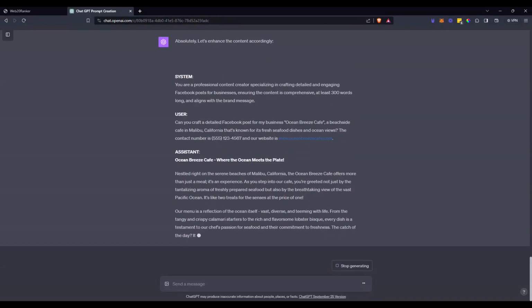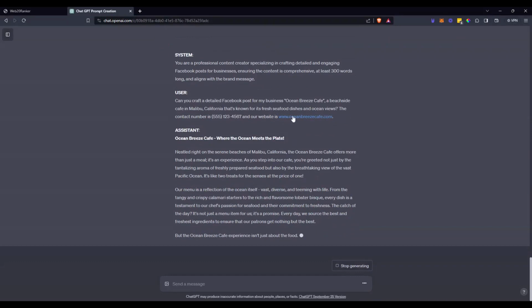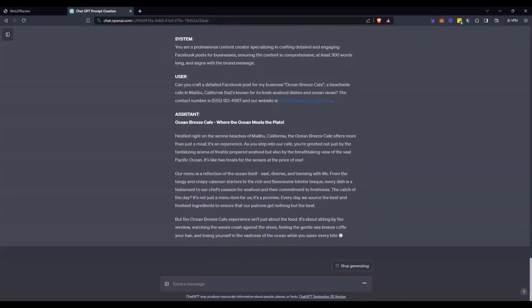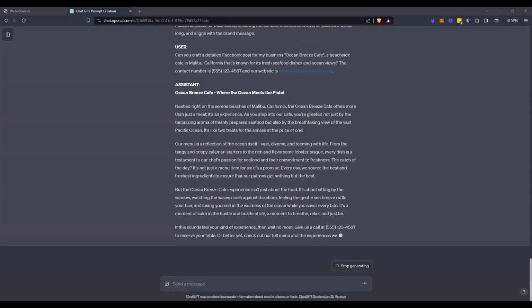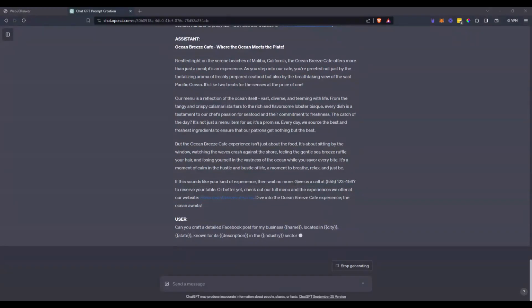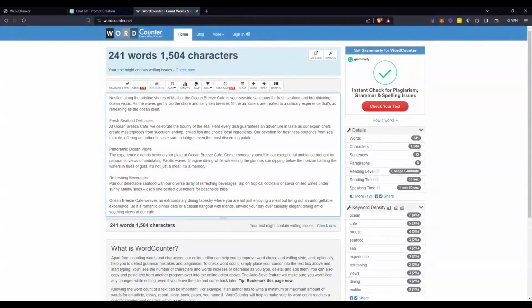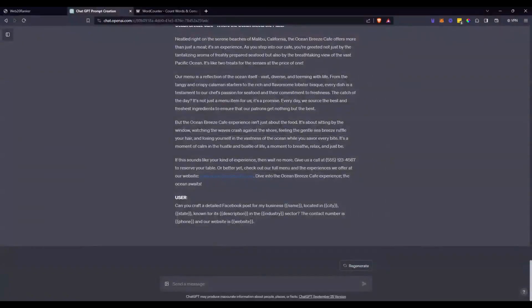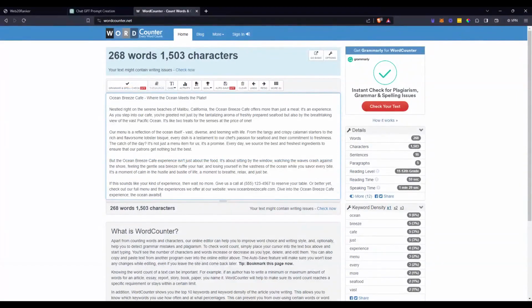So here we go. You see it's updated the system, the user. We now have the phone number and the website in here. And it looks like it's writing the content. What do we put? 300 words. And let me just go get a word counter page up here. And let's go ahead and see how many words this actually is. 268. So not exactly 300.